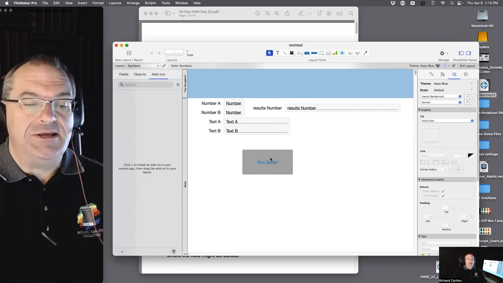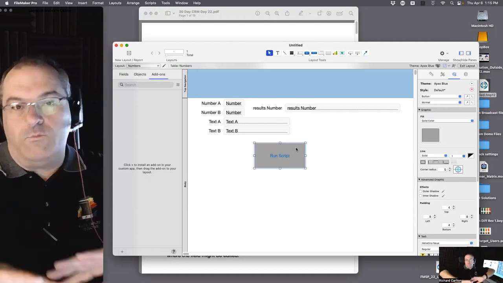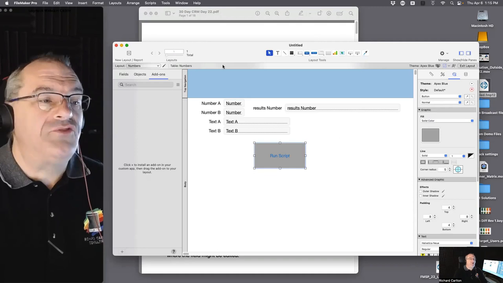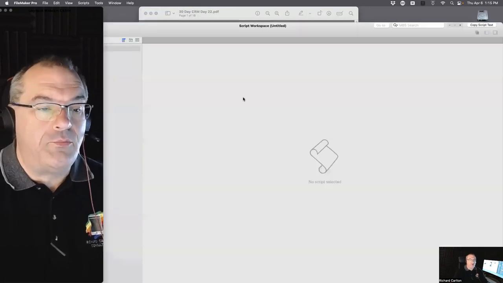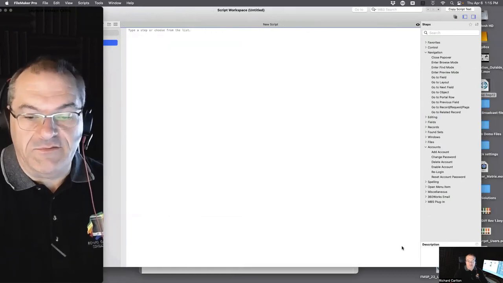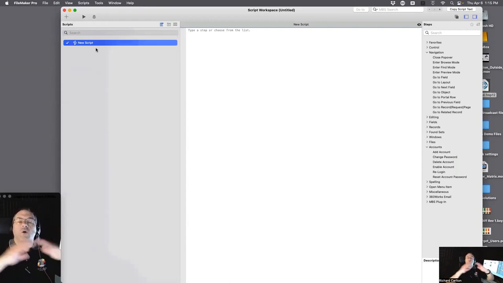What Claris did is that every script, whether on a button or a button bar, is the same script. You have these scripts under the script workspace up here. If I go to the script workspace, there's only one script in here. The point is that these scripts are all available for you to call either with a button, with a startup of the window, or with a script trigger.